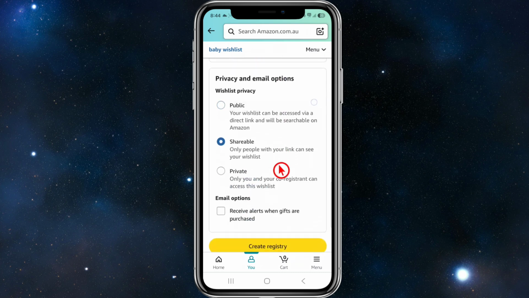Also, privacy and email options. So we can do a wish list privacy. So you can have it public. So your wish list can be accessed via direct link and will be searchable on Amazon. Or if you like, you can have it shareable. So only people with your link can see your wish list. I suggest having that one because it's a bit more private, or you can do simply private only, and your co-registrant can access this wish list. And also we've got an email option, so receive alerts when gifts are purchased. So a cool little add-on there.